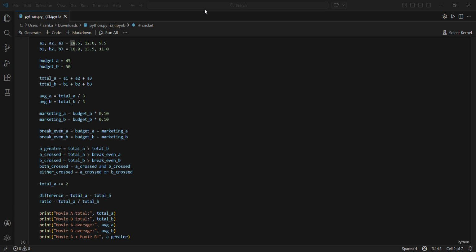This Python program analyzes the performance of two movies using basic operators without taking any user input or control statements. First, I store the day-wise collections of movie A and movie B, along with their budgets, as constant variables. Next, I calculate the total collection of each movie by adding their 3-day collections. For example, movie A total is 18.5 plus 12 plus 9.5.